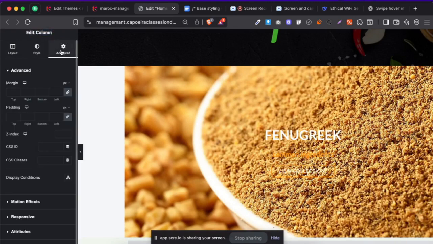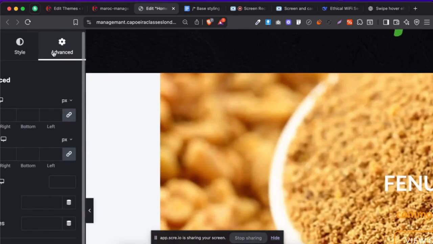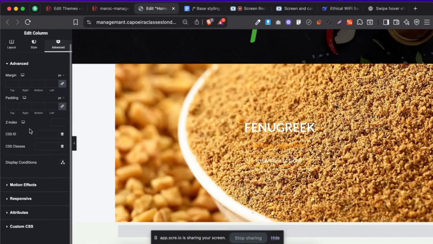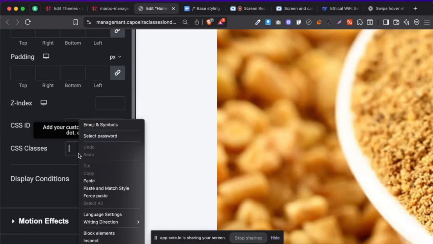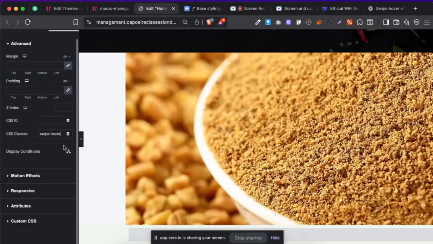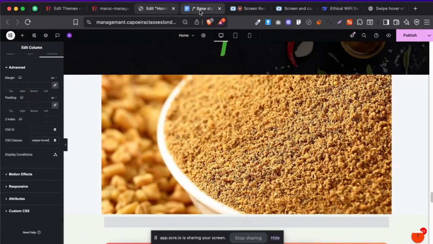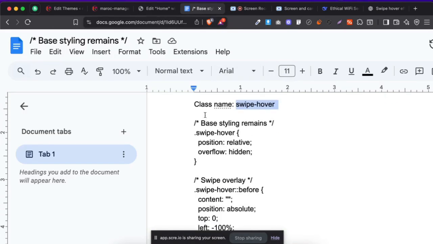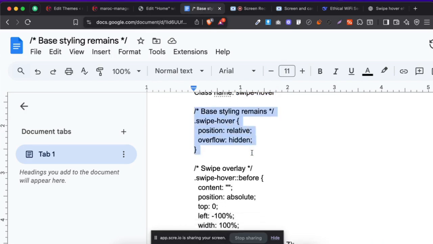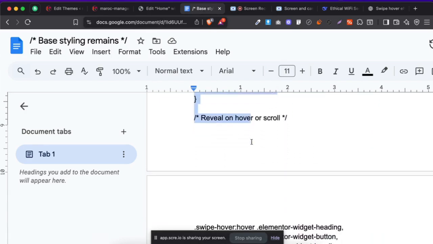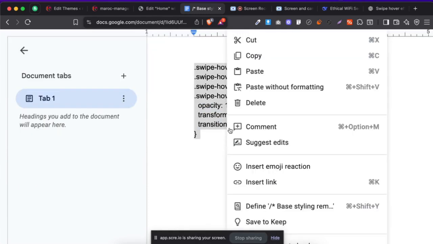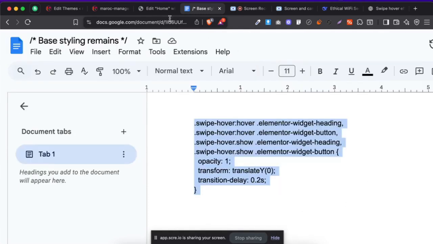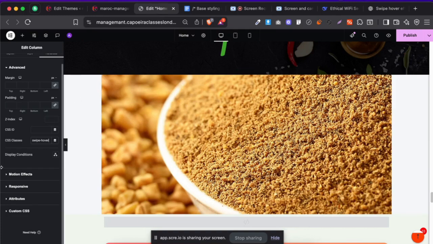So after clicking the column, you can see on the left side this option, Advanced, and scroll down a little bit and you see CSS Classes. Paste it here and go to the doc file and copy this whole code. Okay, copy this code.